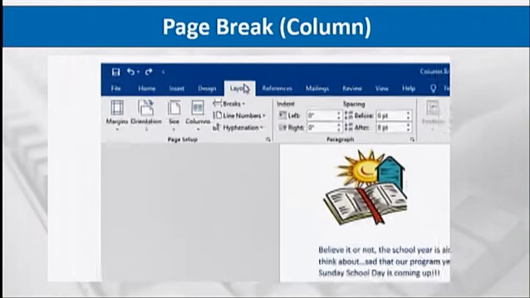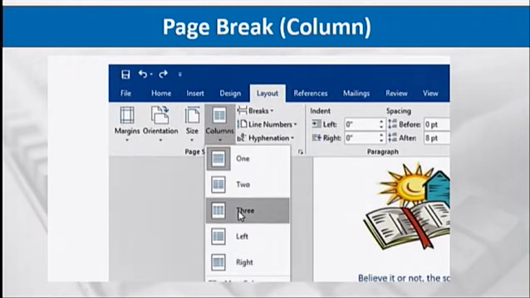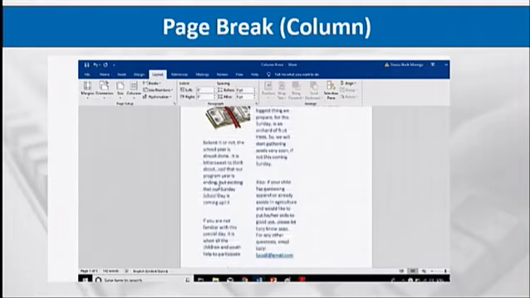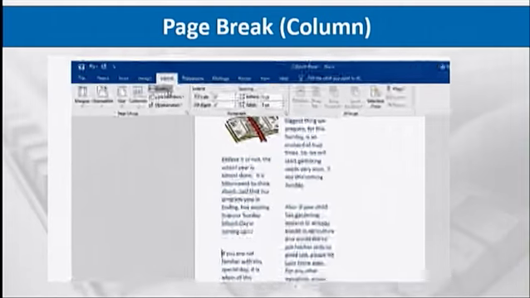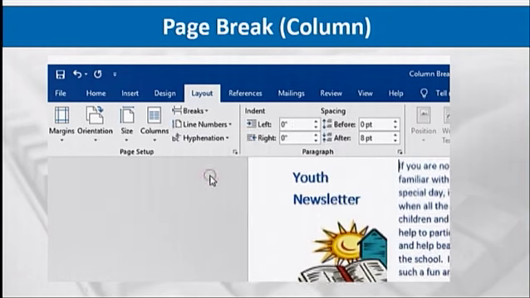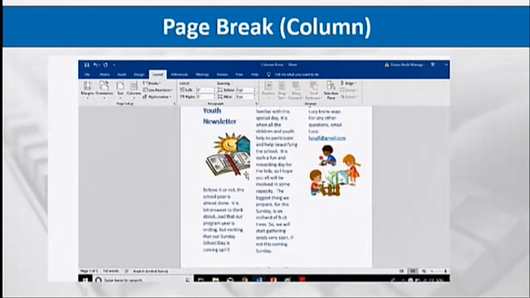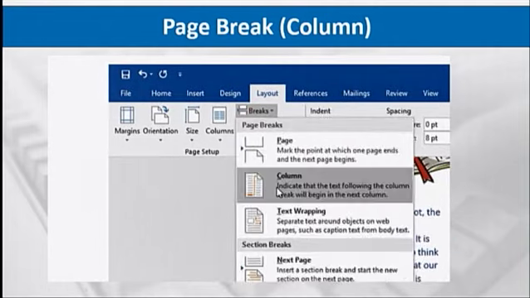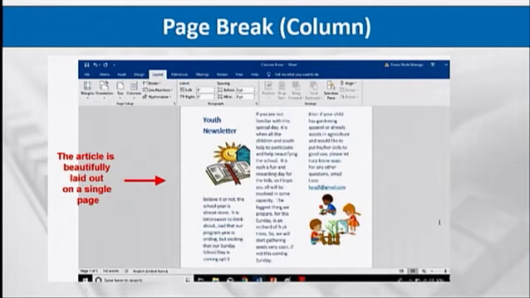Firstly, in the Layout tab, click on Columns and select 3. To insert a column break, place your cursor in the column where you would want to insert the break. Click the Layout tab and choose the Breaks drop-down button. Then click Column within the list of options shown. Now the article is beautifully laid out on a single page.